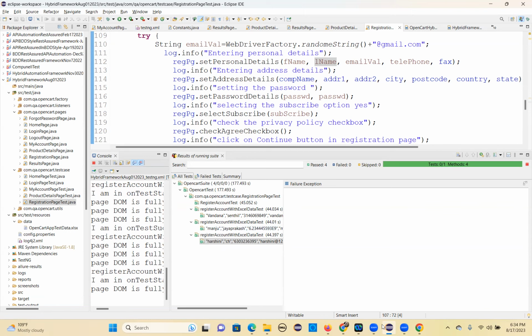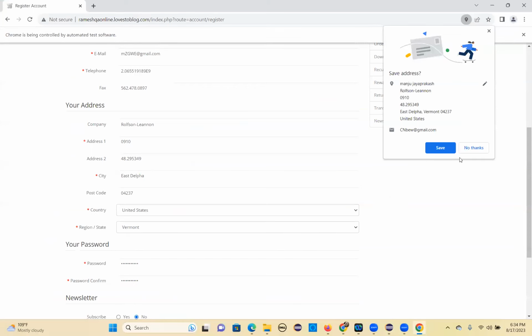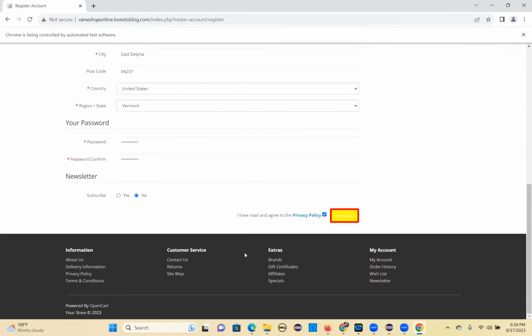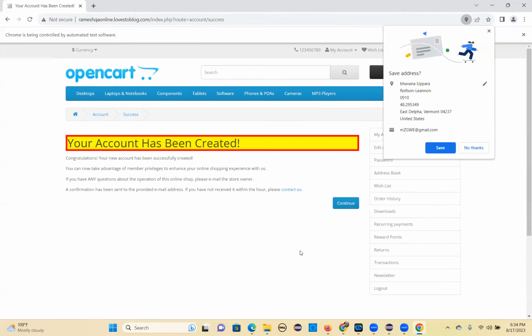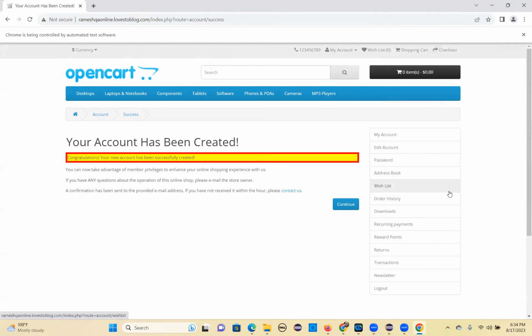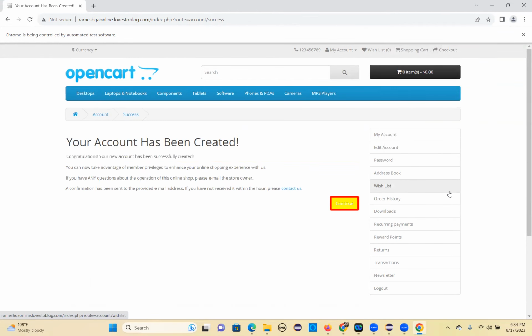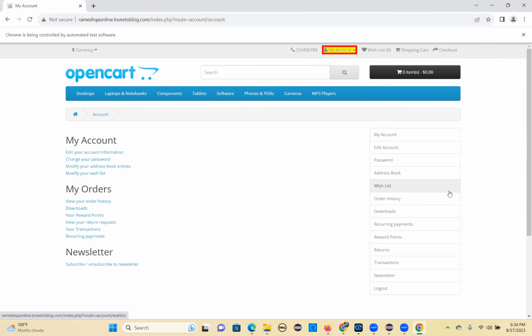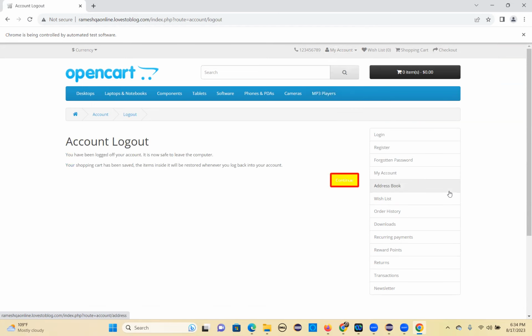Okay, done. Yeah, thank you. Still going on. Yeah, the test case is executing. I think multiple sets of data we have given in the Excel sheet. It is taking time.